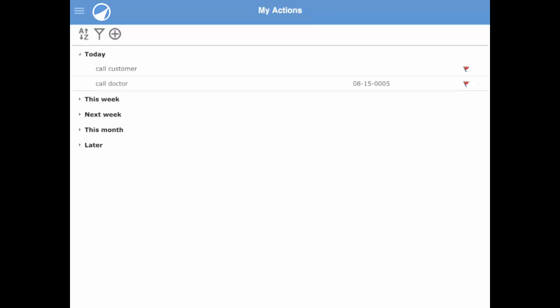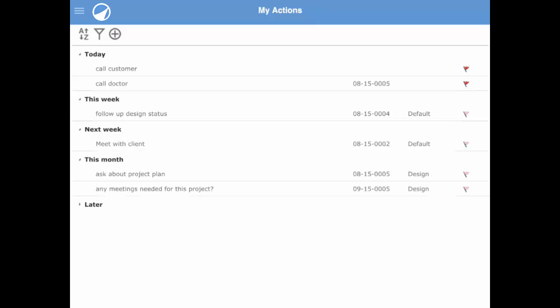Think of this as a sort of cloud-based to-do list where you can create appointments for yourself, you can create tasks for yourself, and you can even tie these activities back to projects and then flag them for when they need to be accomplished. As you can see, I already have a number of actions set up, and they're grouped by when they're due. So I have 2 that are for today, 1 for this week, 1 for next week, a couple more later this month, and 1 more for much later.